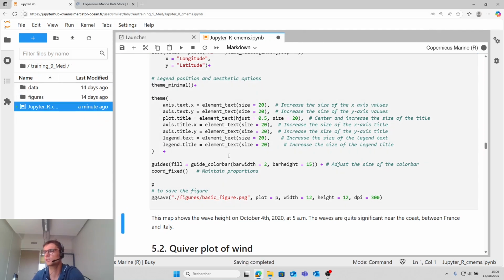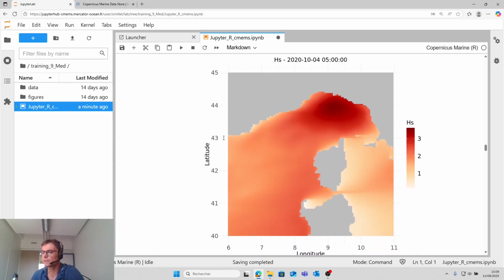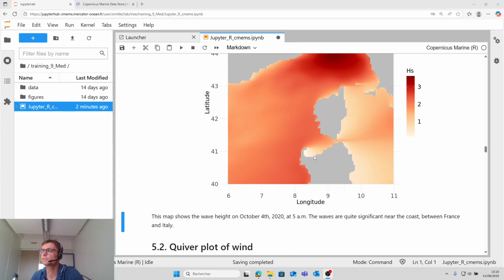So we can run the cell. And you can see a map of significant wave height in October 2020. And you can see near the coast between France and Italy here, the waves are higher than 3 meters. So now we have seen how to plot a map.